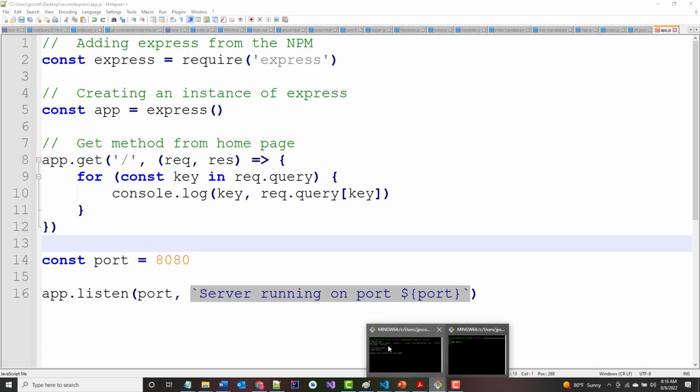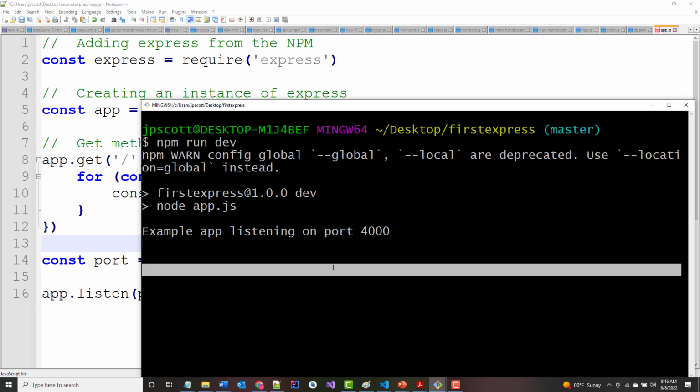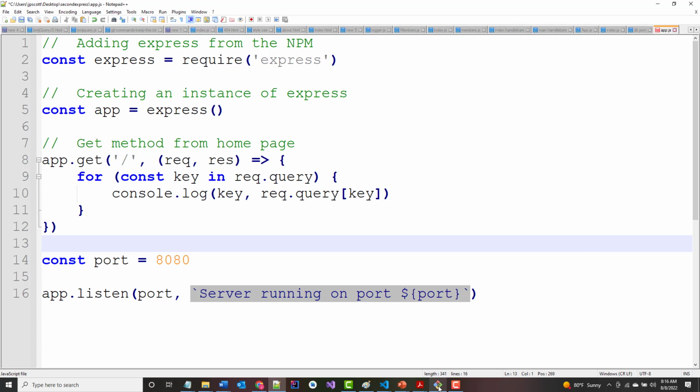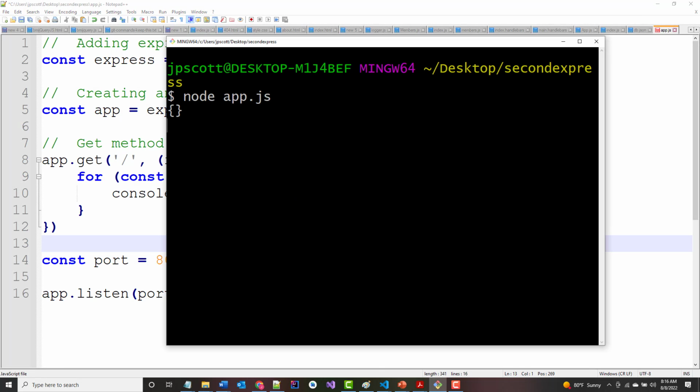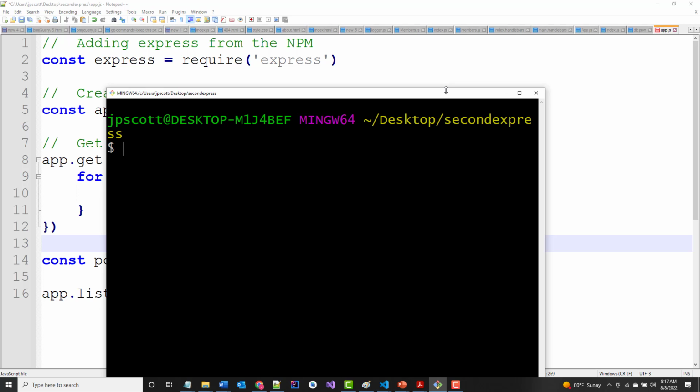All right, so let's see. We've got "example app listening on port 4000." That's old. All right, so let's stop the run here, and we can start it again.